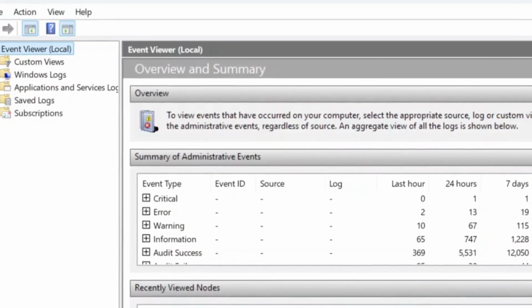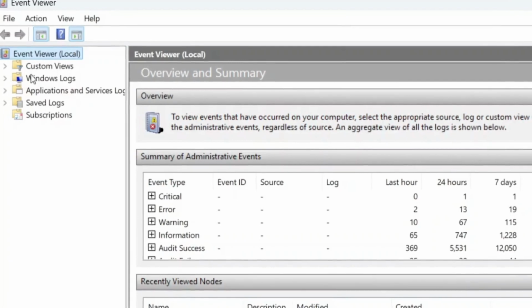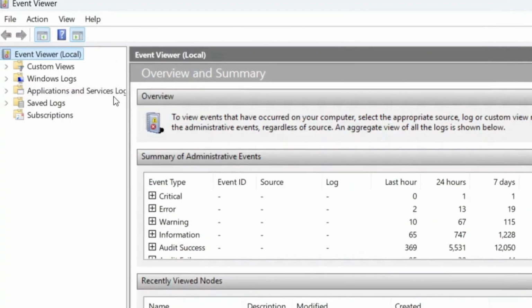Back to the navigation pane. In the navigation pane, we have several folders: custom views, Windows logs, application and services logs, saved logs, and subscriptions. Primarily, in this episode, we'll be looking at custom views, Windows logs, and saved logs. Saved logs because this is where the logs that we are gonna review are gonna reside.